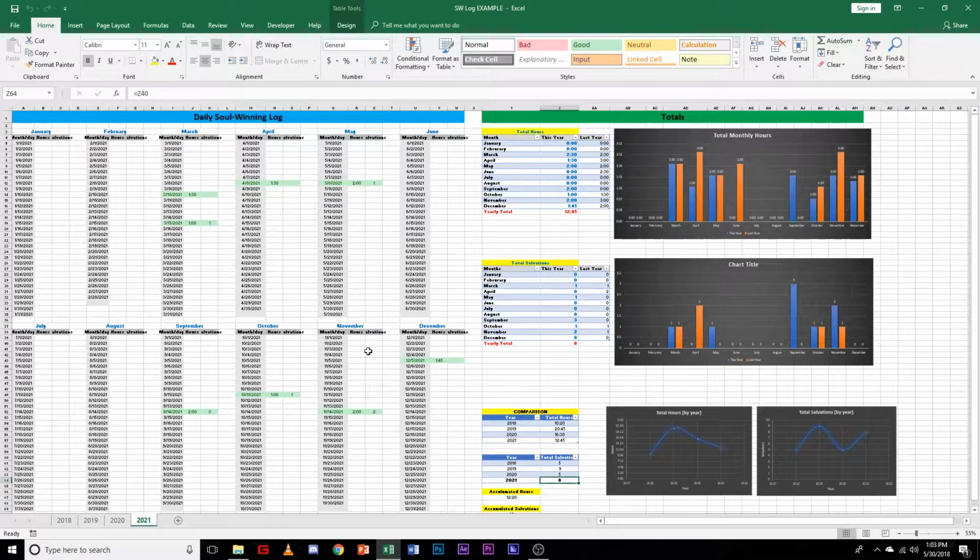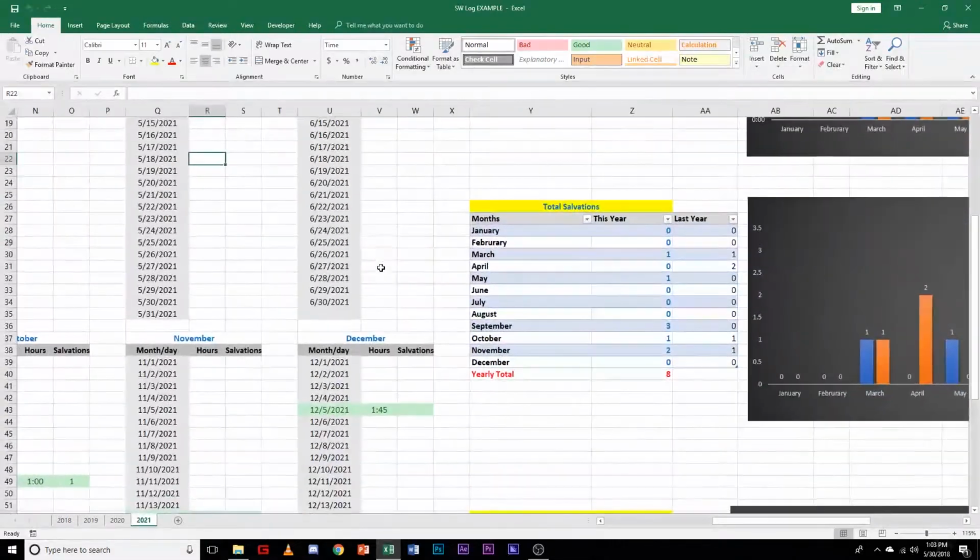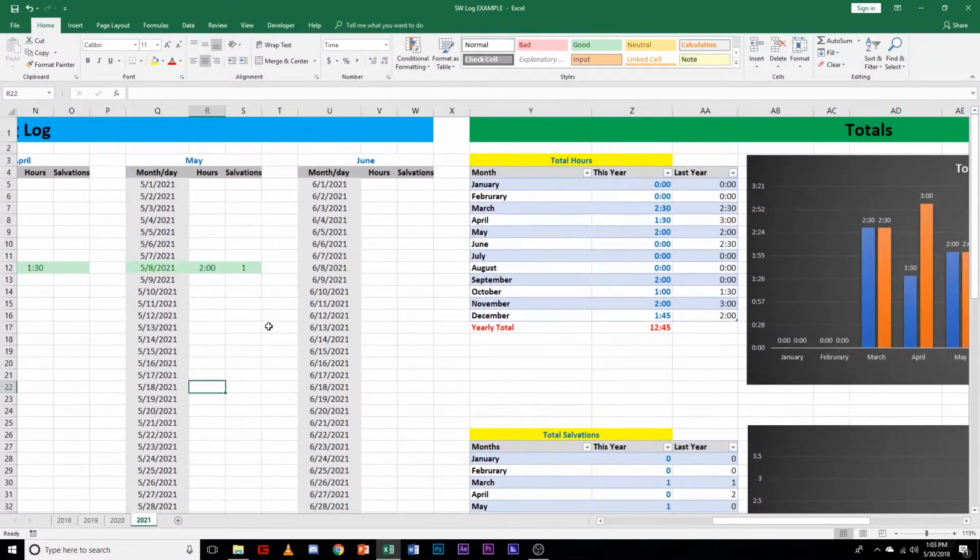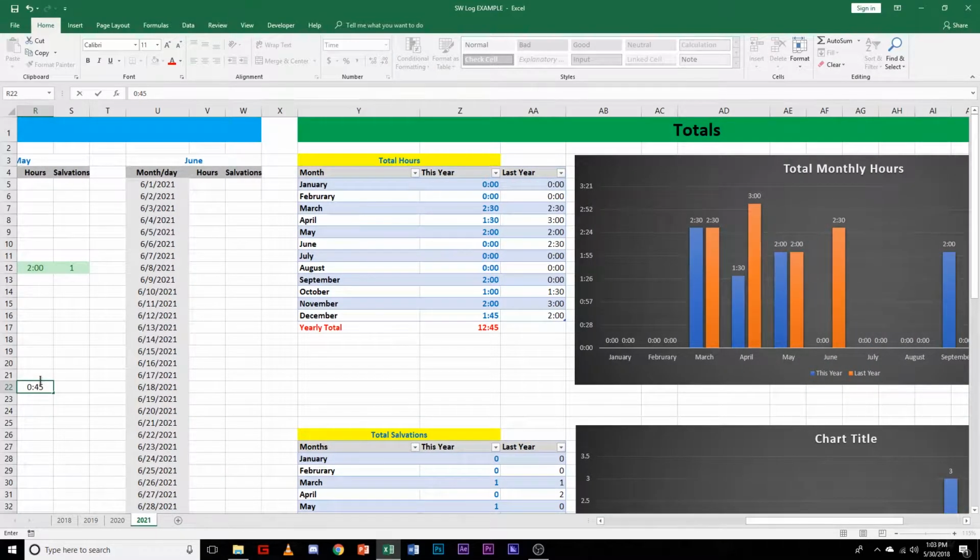Before I start though, I do want to mention one thing that I made a mistake on, and that is entering hours that are less than 1 hour long. For example, if you go sewing for 45 minutes, make sure you put in a 0 as a placeholder for the hour, and again a colon, and then 45 minutes, and that way if you press enter, it'll come out with the right reading.